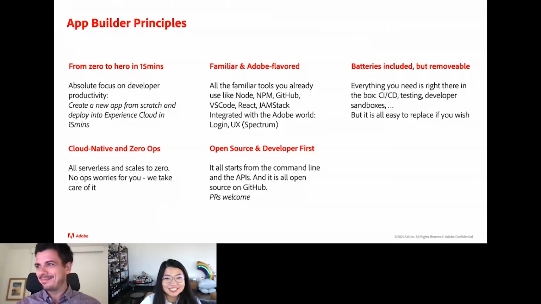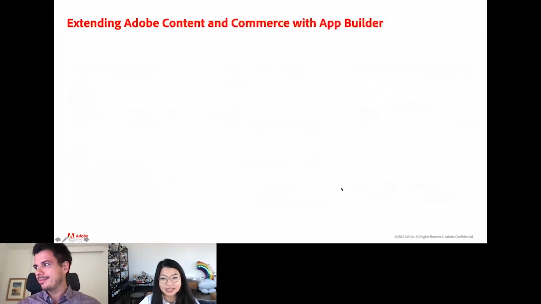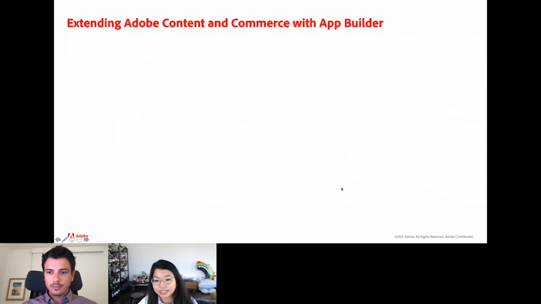And last but not least, we also want to make sure that App Builder works across all the components inside Experience Cloud. This means we already have all of our integrated parts with Experience Manager, but we also provide SDKs for other Experience Cloud solutions like Analytics, Target, and Experience Platform. This allows you to easily leverage these inside your application and work across the whole Experience Cloud.